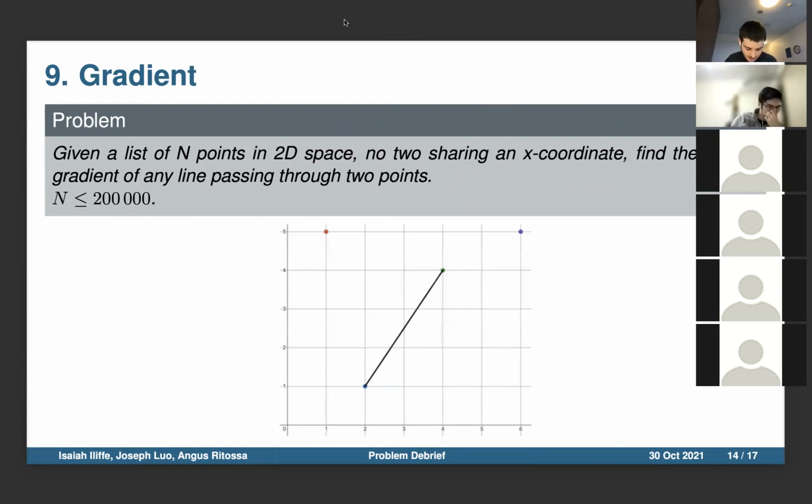So this one is you're given endpoints and you want to find the largest gradient of any line passing through 2 points. And there's up to 200,000 points. So the obvious idea is just try every pair of points, calculate their slope, just like rise over run, and then find the biggest. But that's going to be too slow with 200,000 points.